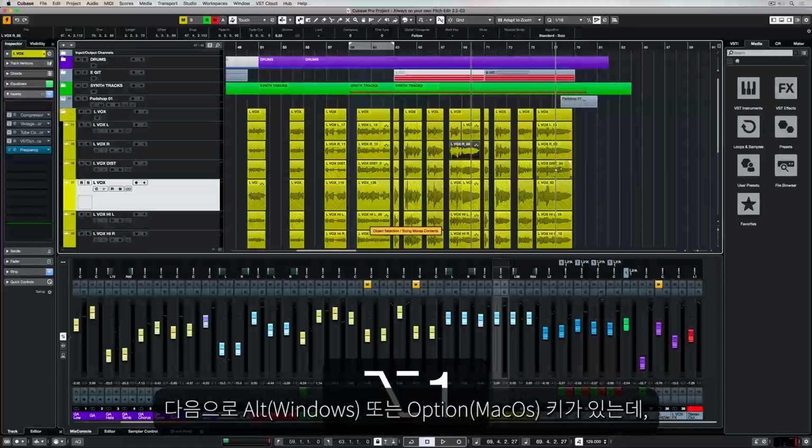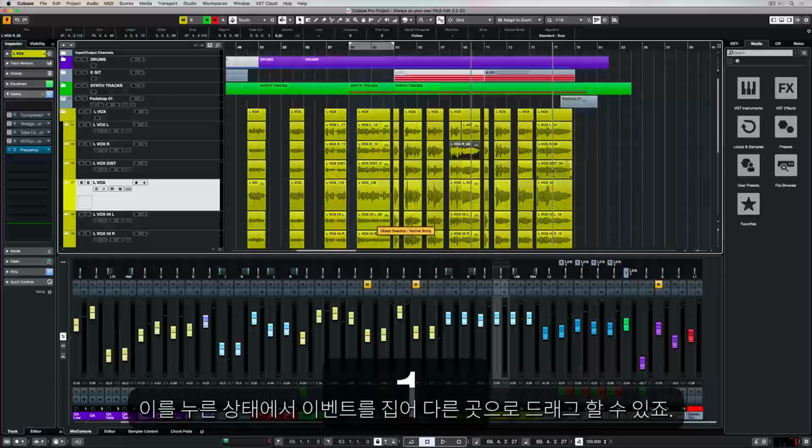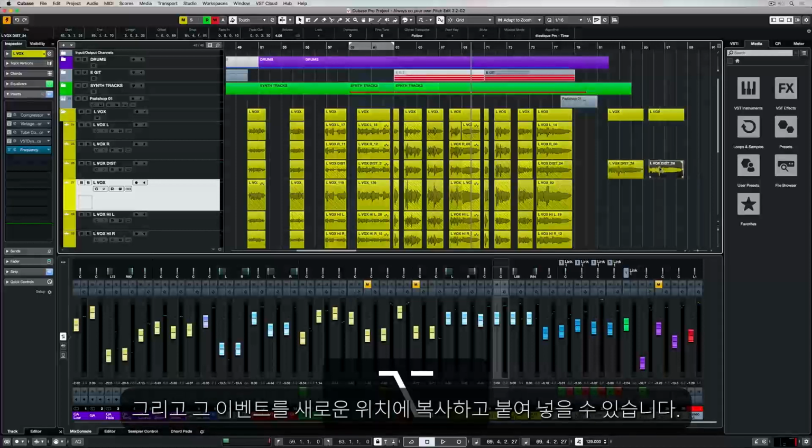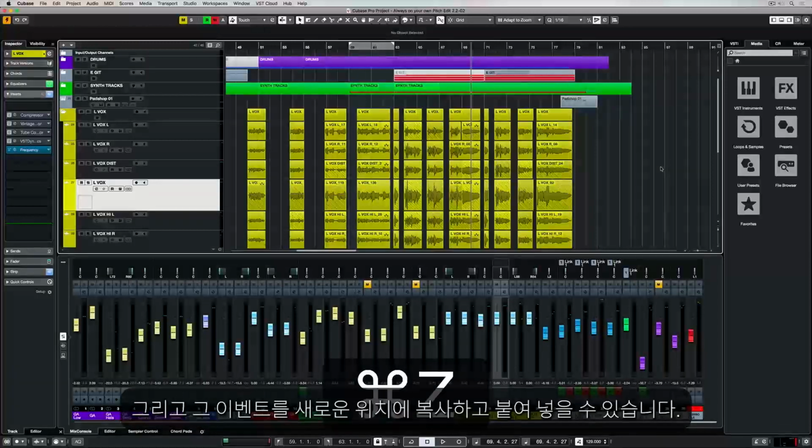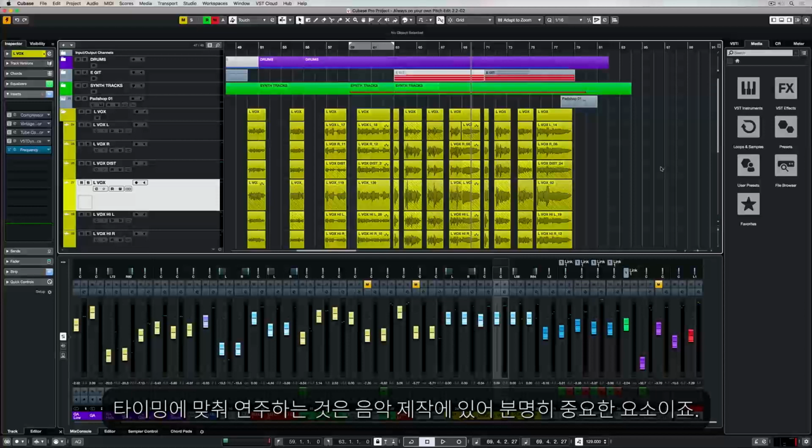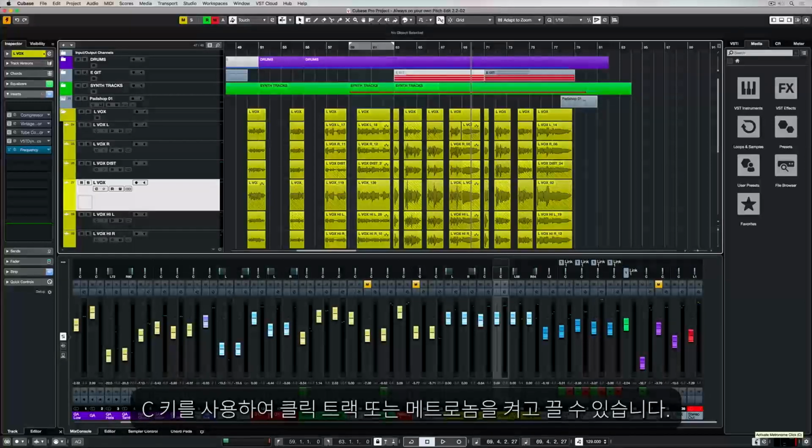Next up, we've got the Alt or Option key, which we can hold down and pick up on an event and drag it across to another place. And we've copied and pasted that event into a new spot. Playing in time is obviously really important when it comes to music production, and you can use the C key to turn the click track or metronome on and off.